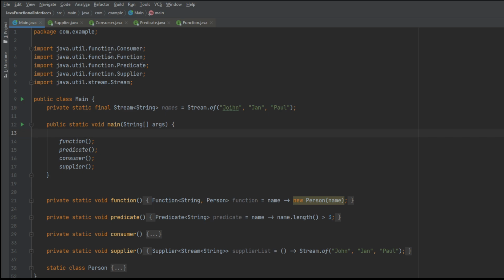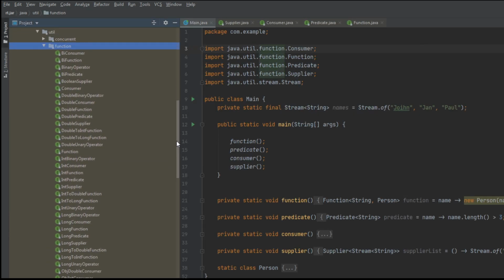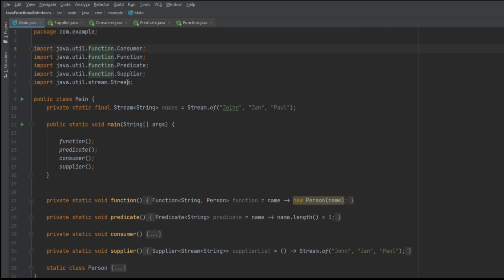Today I would like to talk about functional interface in Java 8. All functional interfaces are put into one package. It's called java.util.function, and there are a lot of functional interfaces there. We have, I don't know, thirty-some interfaces put there. But the question is what a functional interface is.